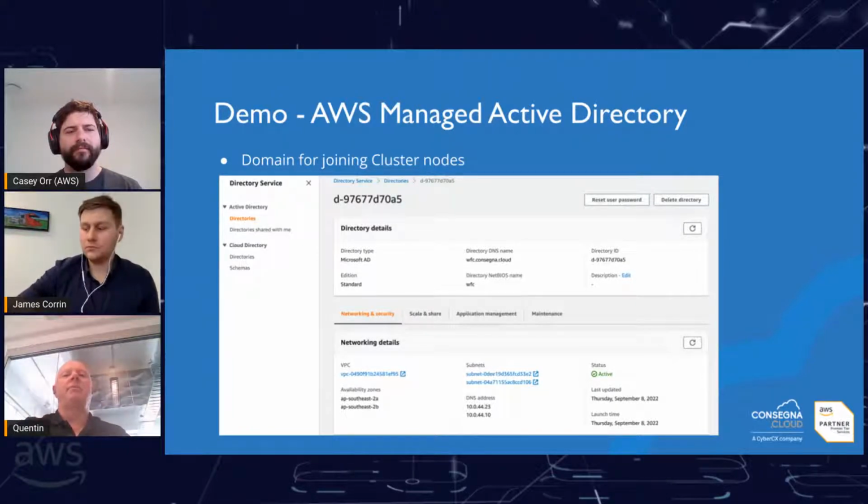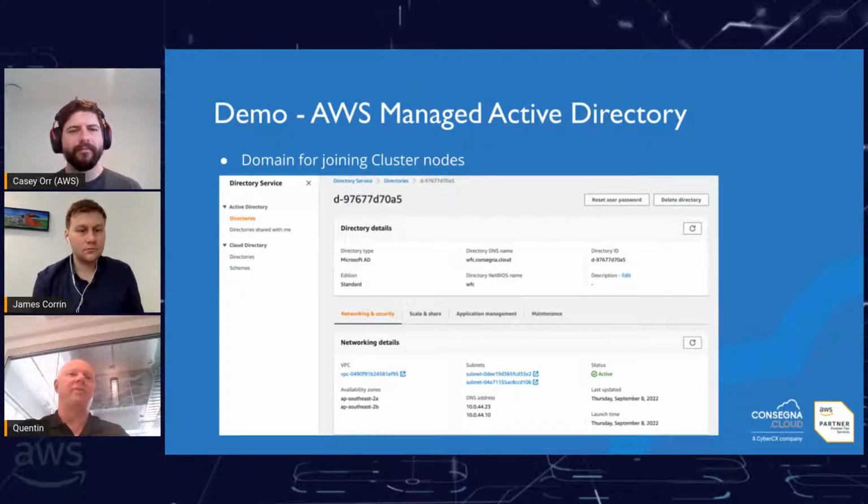The managed Active Directory, pretty straightforward. This was pretty much straight out of the box. Very, very little configuration required. It was just done through the console. We actually did this through CloudFormation.